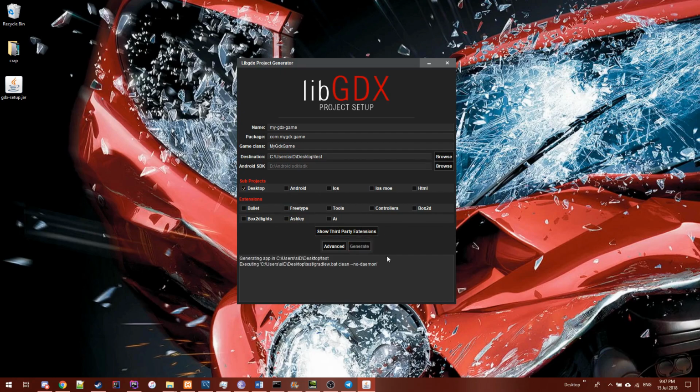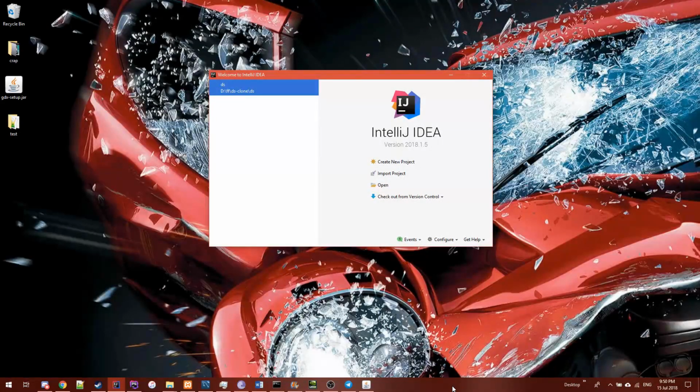Then click Generate. If this is the first time you're doing it, it might take a while as it needs to download some Gradle dependencies, but here it was nearly instant. Now for this video, I'm going to be using IntelliJ. But there will be some clips at the end showing you how to import the projects using NetBeans and Eclipse.